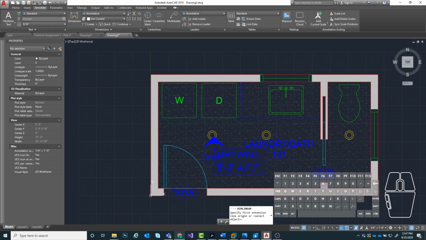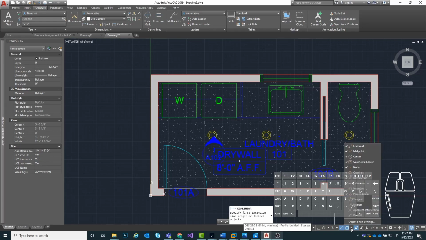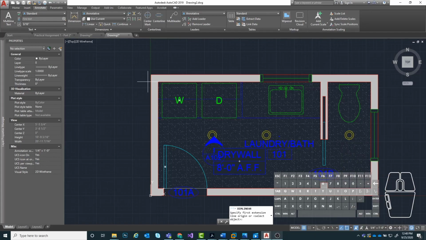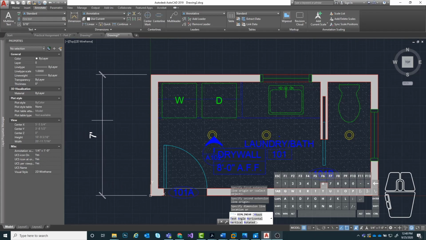You want to make sure also before you start adding in dimensions that you have the appropriate snaps turned on. So go ahead down here in your O snaps, make sure that you have endpoint turned on and midpoint. Okay, so with that out of the way, you can place your first point here at the bottom left, and then your second point here at the top left, and then your third point you drag out, and then you click one more time to finish the dimension.